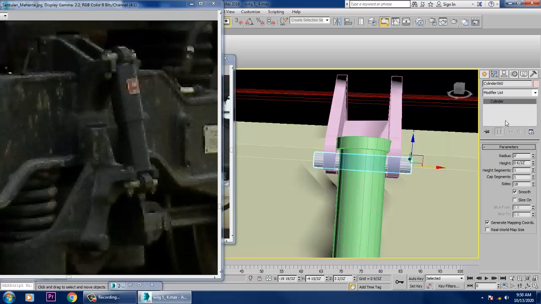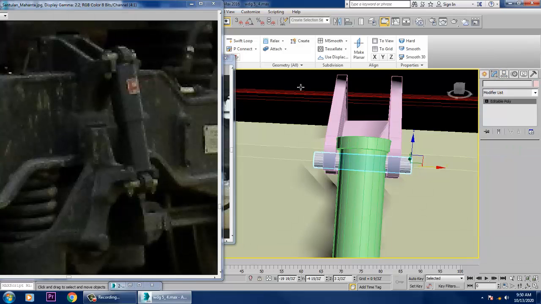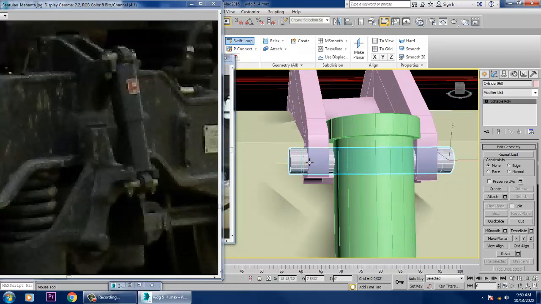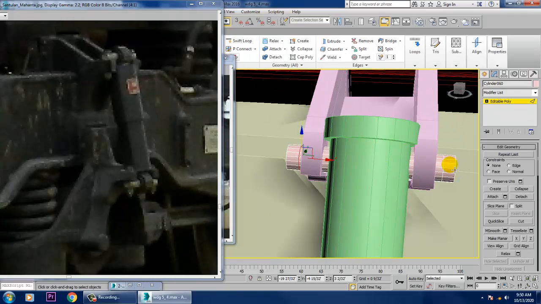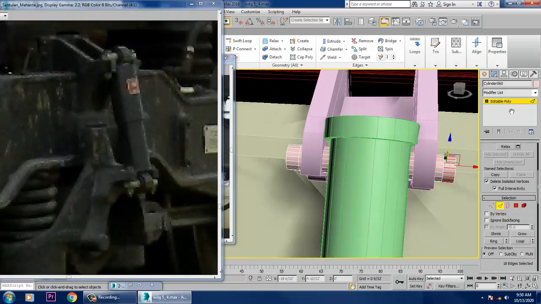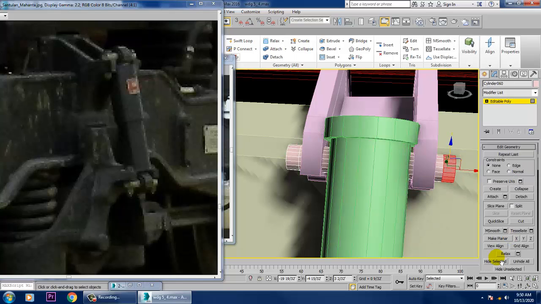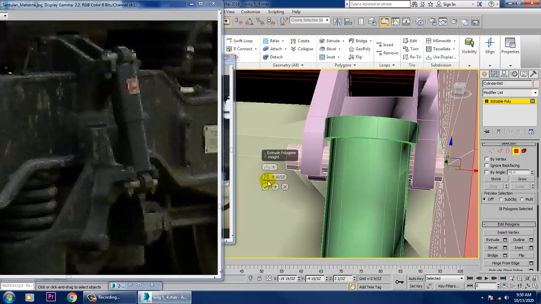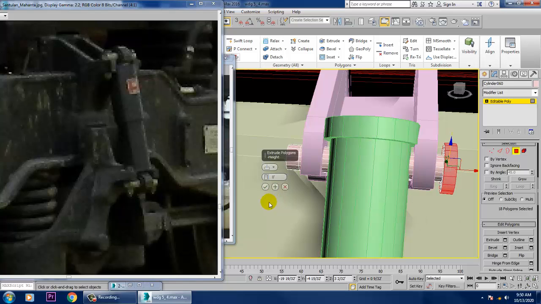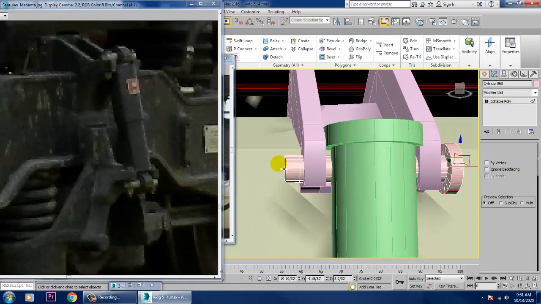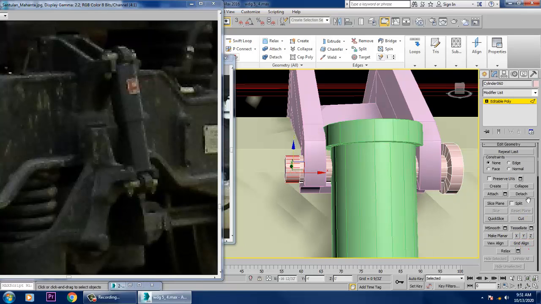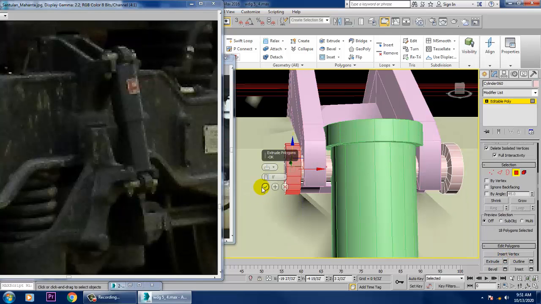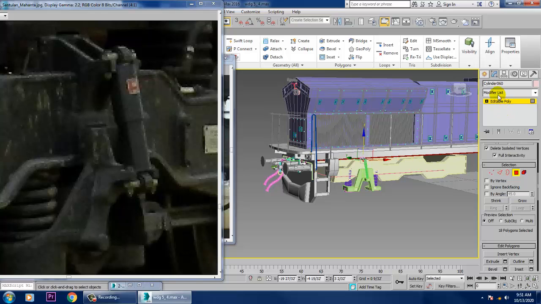And convert to editable poly. Again, select these edges, ring it, control and click on the polygon, extrude it by local normal and click OK. So again select this, ring it, control and click on the polygon, and let's just click on extrude. That's it. Alright, so guys, save your file over here.